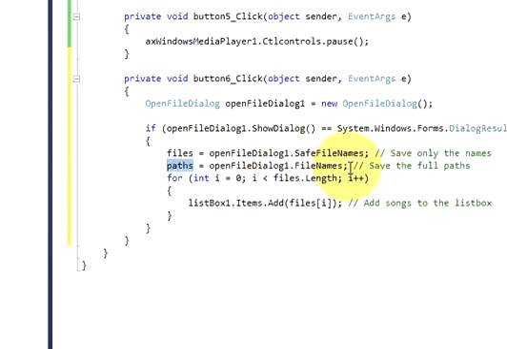So it will copy all the files which you select, and it will copy all the paths which you select and save it into this path array variable.